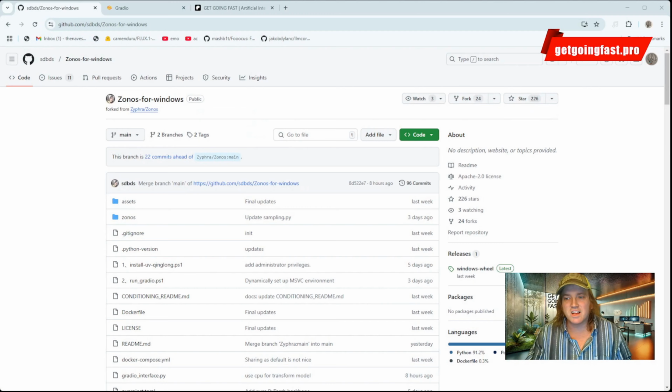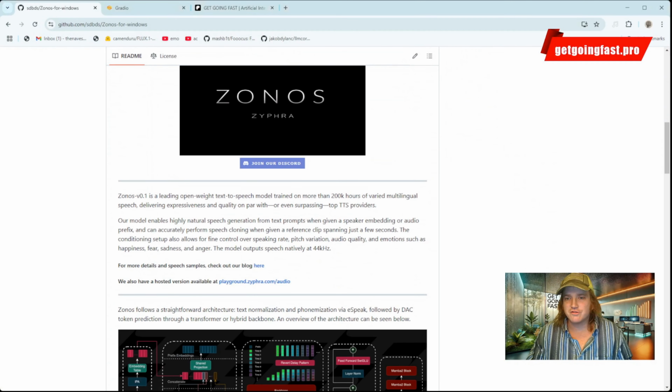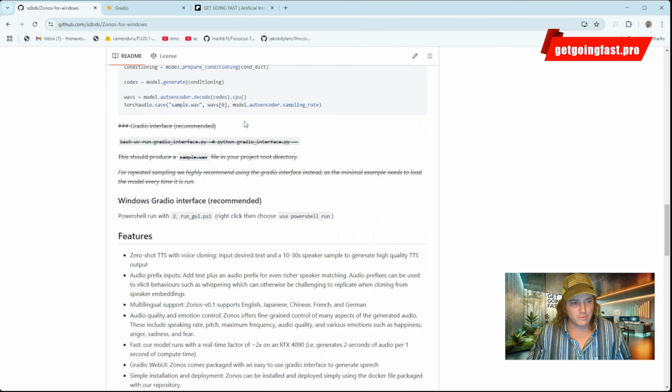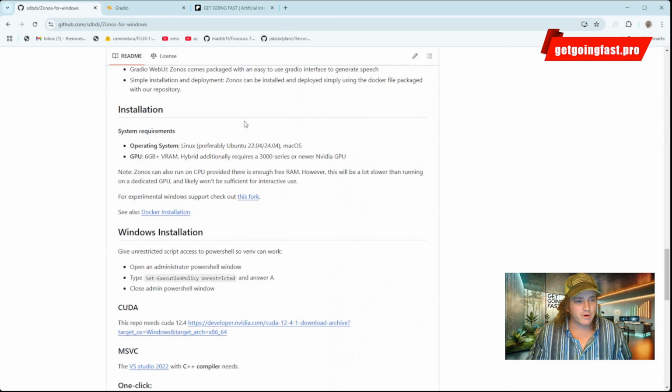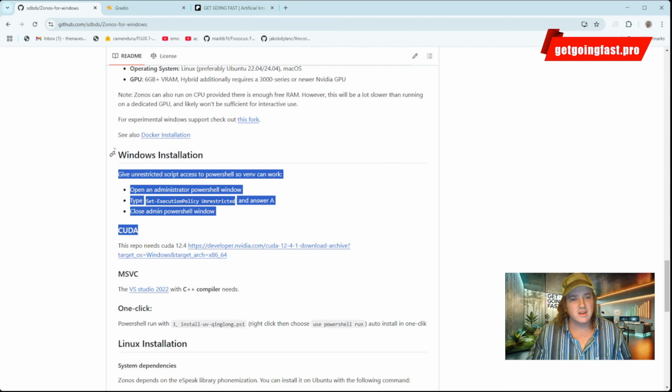So anyway, that's what this guy's done. He's taken it, he's modified it for us all. And we're just going to scroll on down, and you'll notice a lot of this is the same as it was before. Now we're going to get down to our installation, and he's added this part, Windows installation. Now, don't worry about all this stuff.